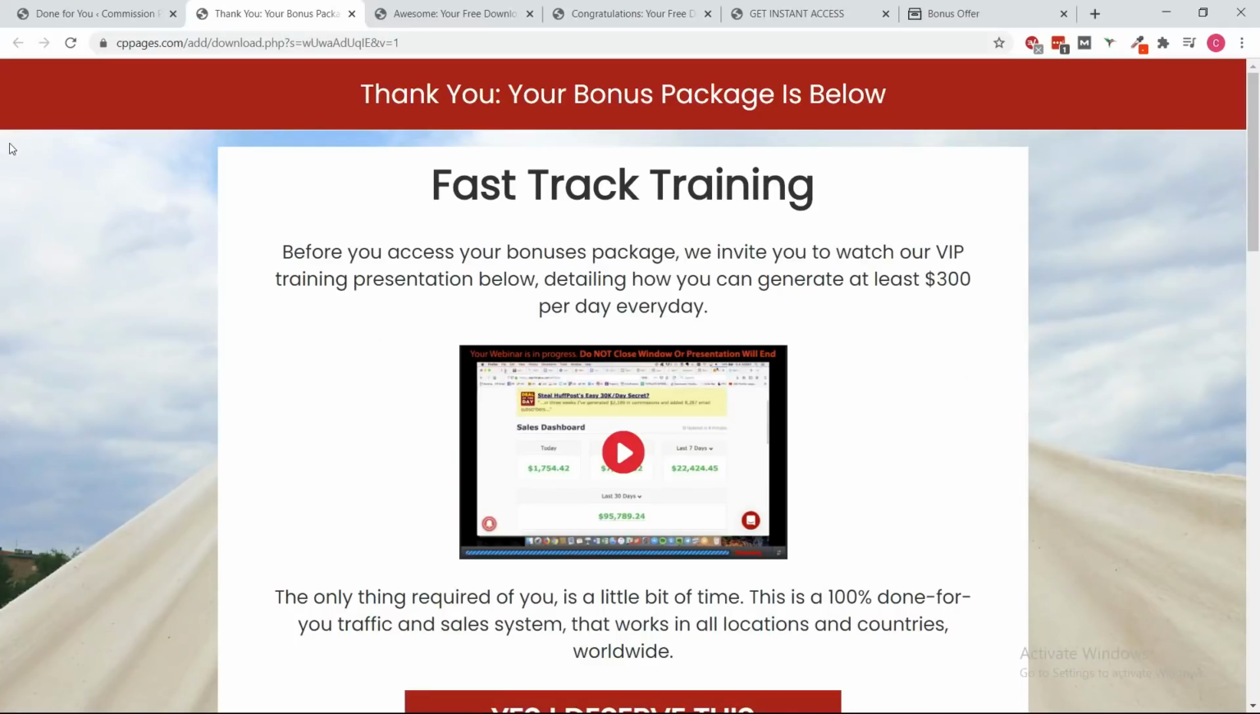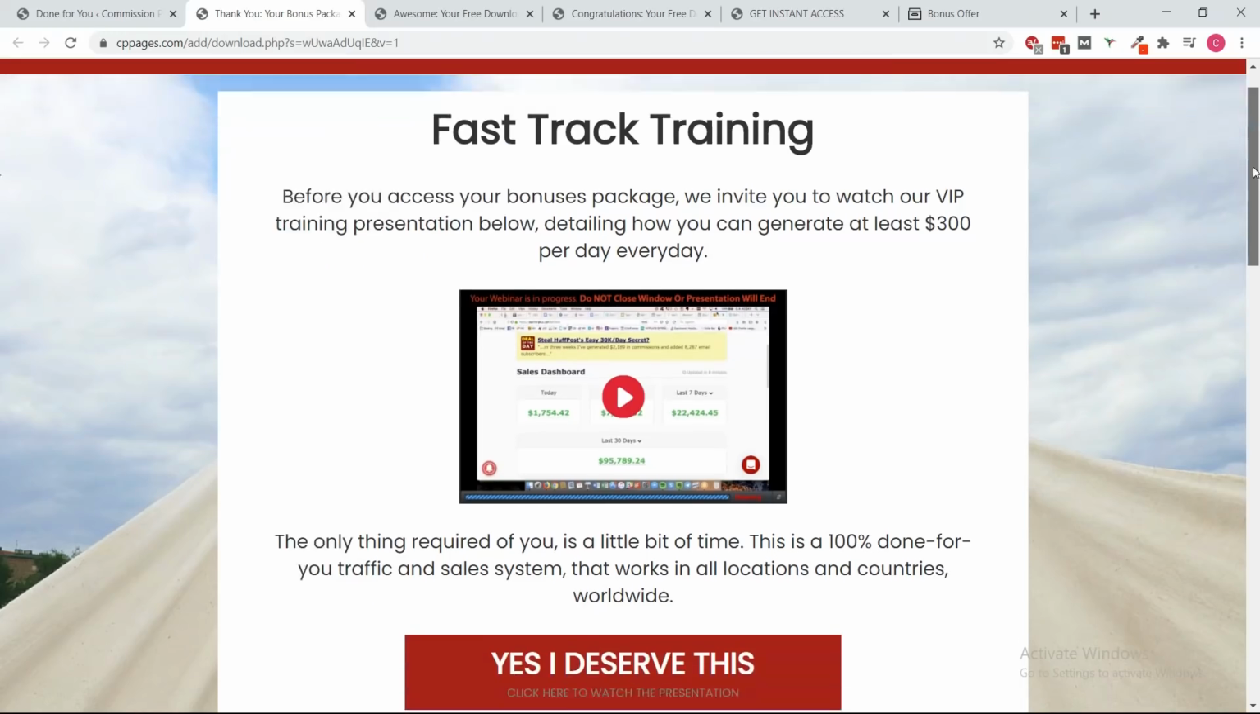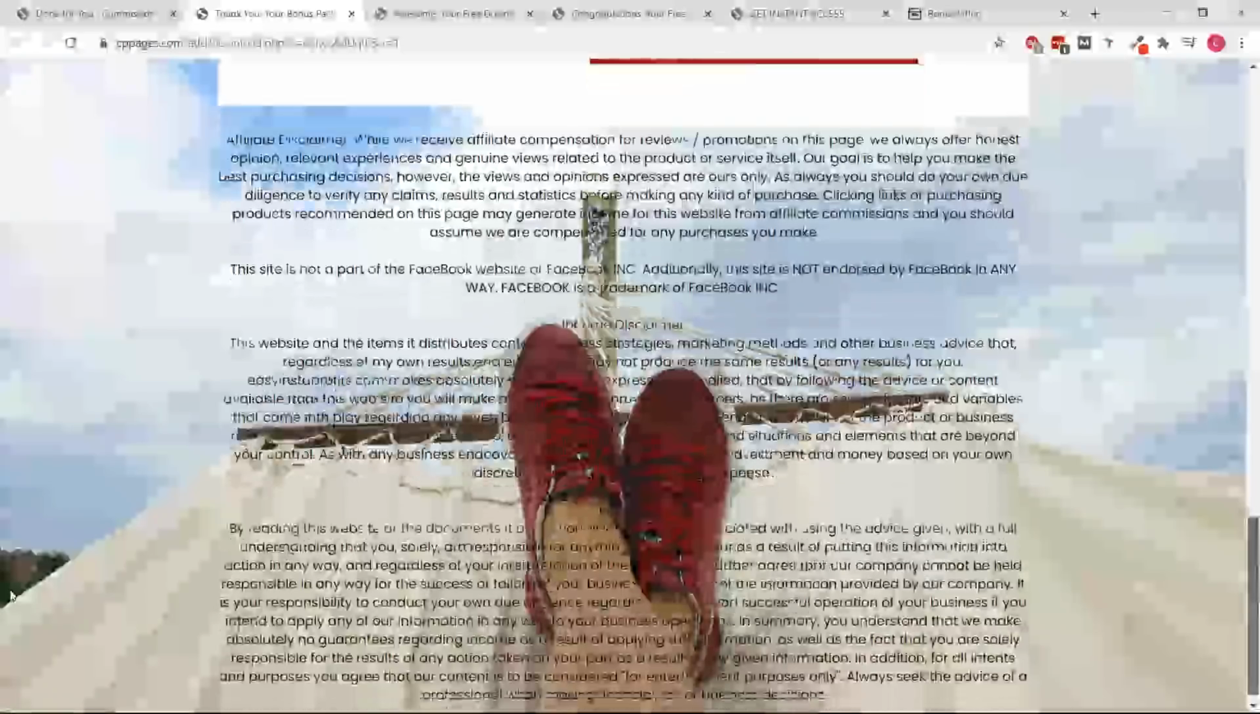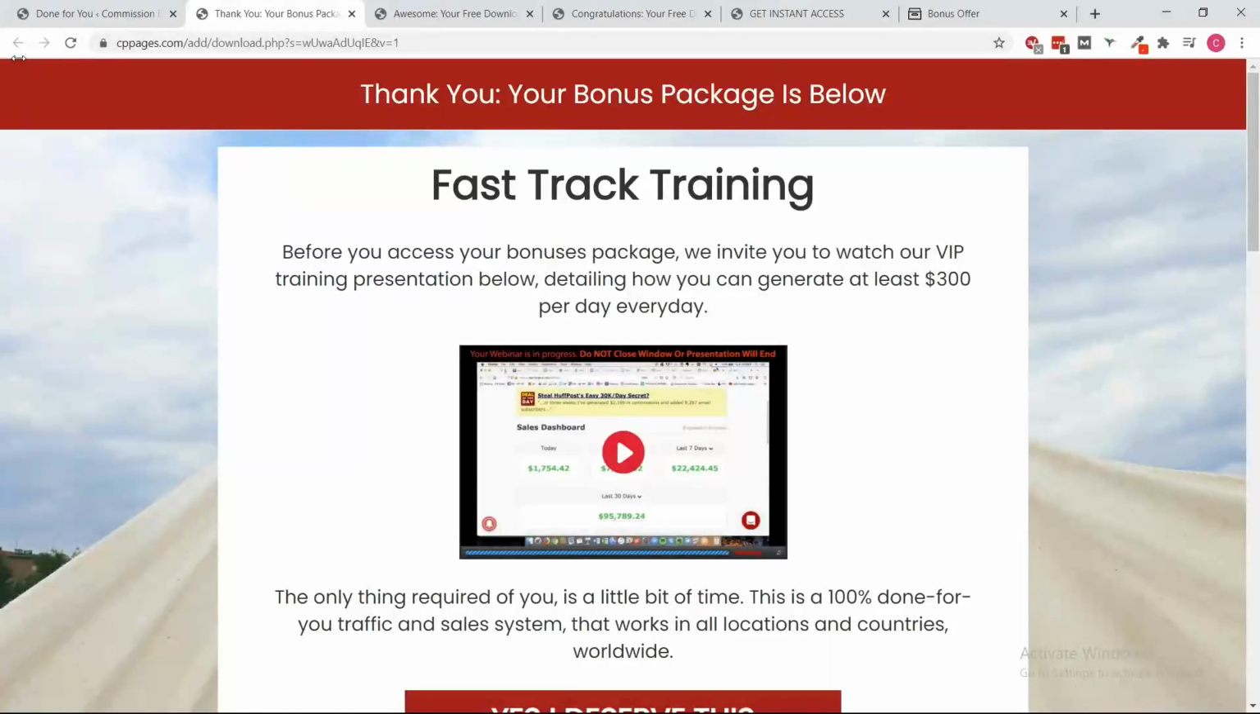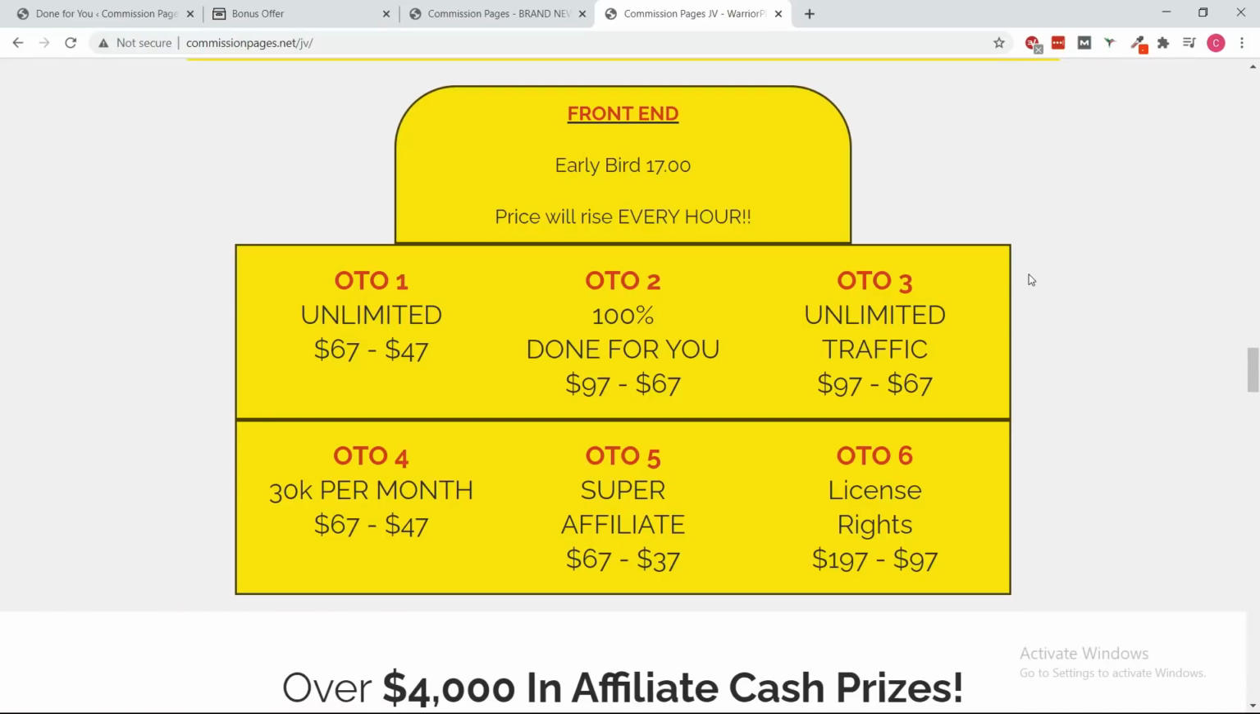So it's up to you to decide whether you want to use these done for you pages, or you can create your own custom pages inside the system. Now let's get into the prices. How much does this system cost?